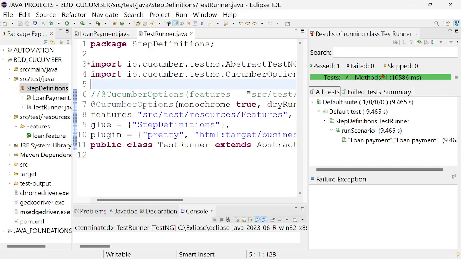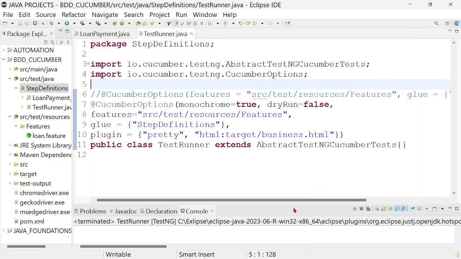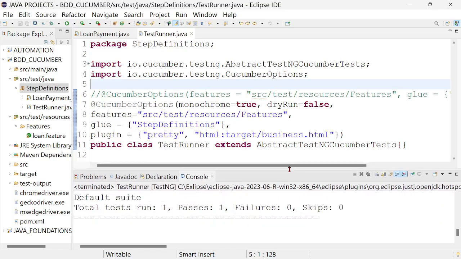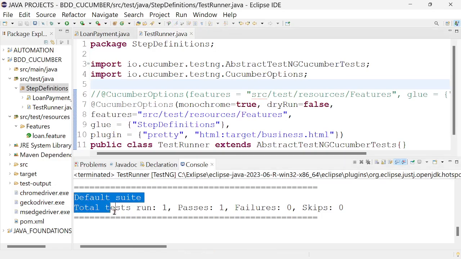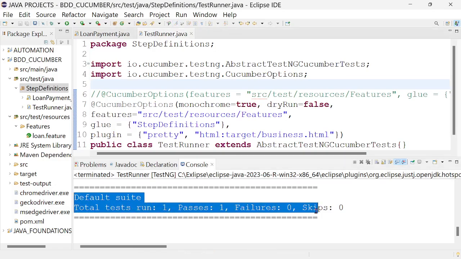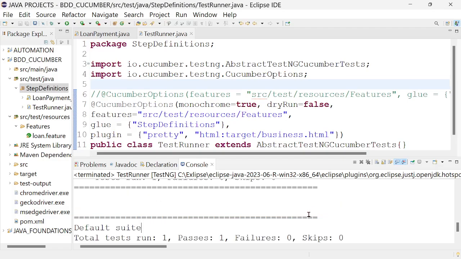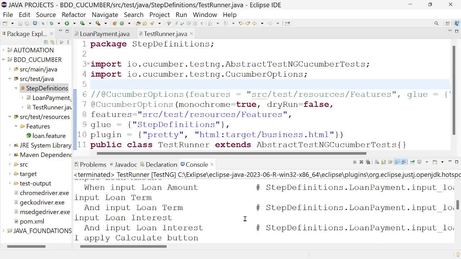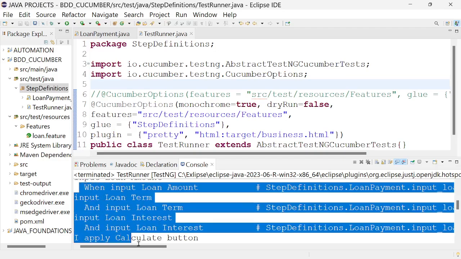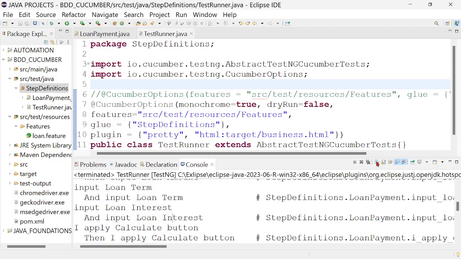Right now, passed one on your right side. All is good and great. Also, I'll pull it up a little bit. Default suite. Total tests run 1, passes 1, failure 0, skip 0. As you can see here, the status is passed, and all our steps have passed. Now I clear it.